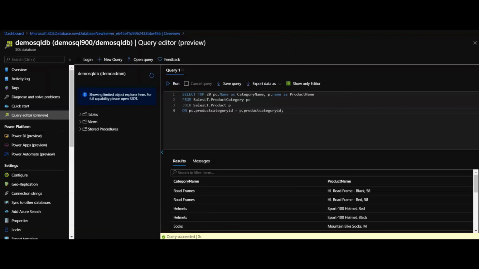This concludes our demo of provisioning a single database using Azure Portal. In the next segment, we are going to review common connectivity issues.